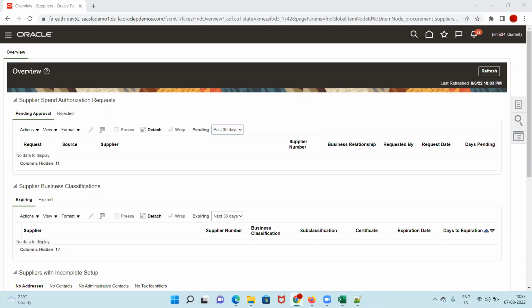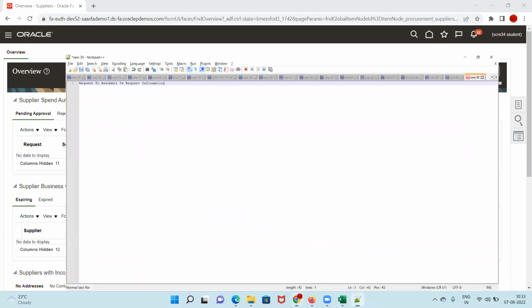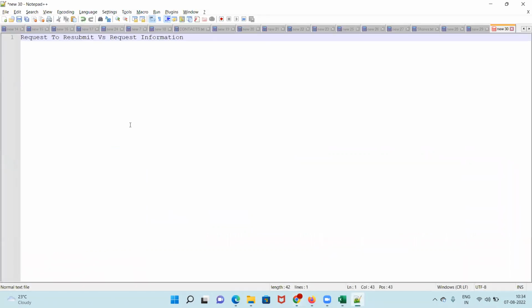So today we are going to discuss one very important topic. It's a minor topic, but a lot of people are confused or may misuse that option in SUB by using the supply. Maybe you may be aware, but anyway, let's discuss that one. That is nothing but the difference between request to resubmit and request for information.